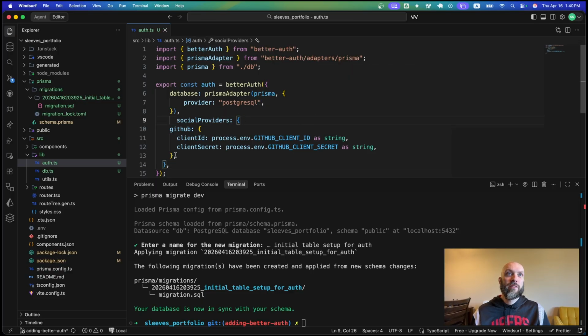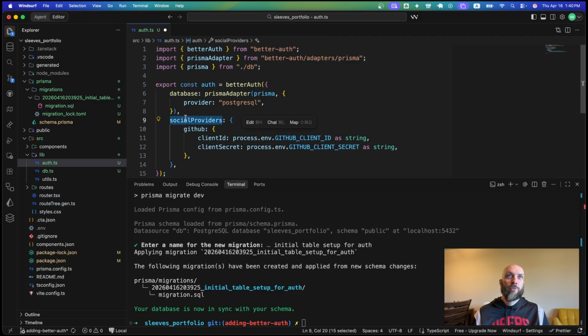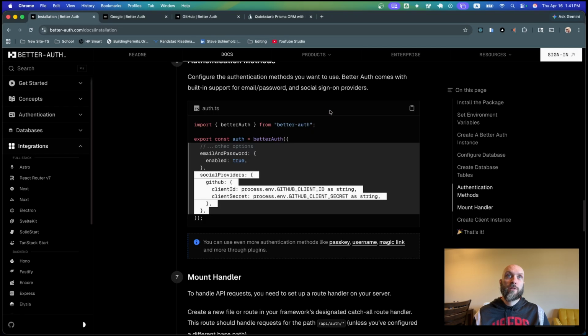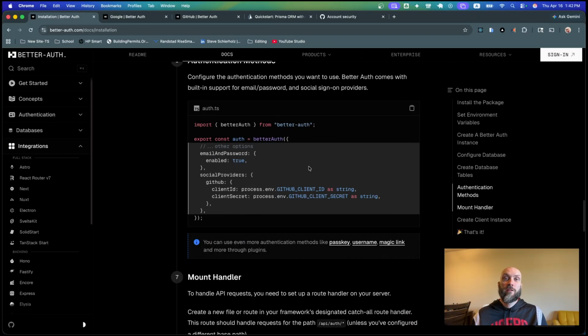Basically what this is saying is I want to set up social providers. I'm going to use GitHub. And then for GitHub to work, we need a client ID and a client secret. We're going to get that information as well, because we're going to have to set these environment variables for it to work. Okay, so we've added this information to our file.